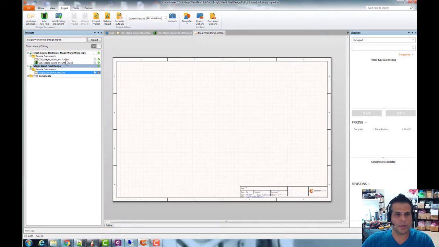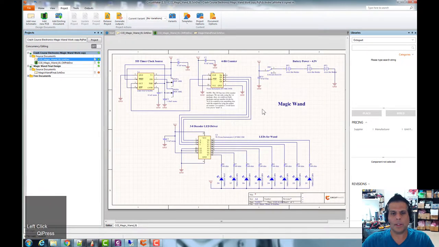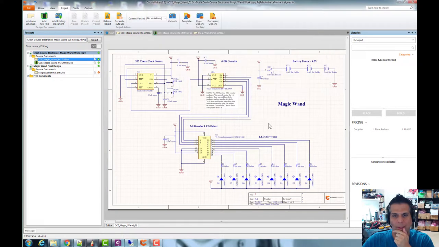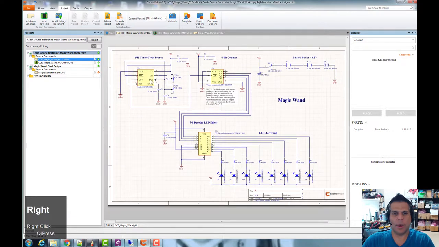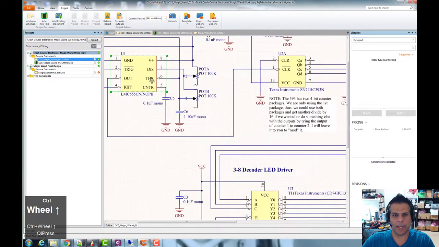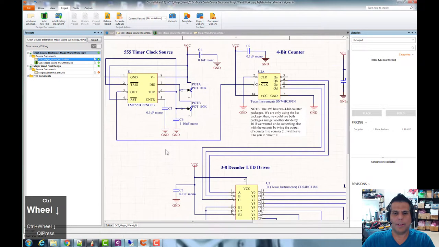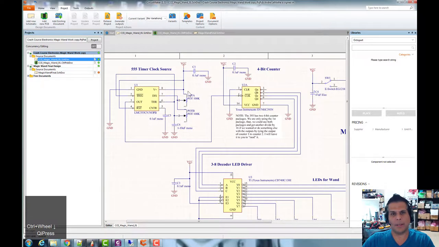All right. So here we go. Let's go to our source, which is what we're trying to copy here. So we know we need a 555 timer, and we know we need this 4-bit counter and this 3-to-8 decoder, right? So let's just get right to it. We've got this 555 timer. Now, if you look at this part number, LMC555CN/NOPB, all right, great.